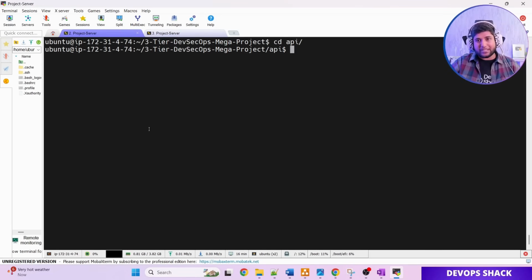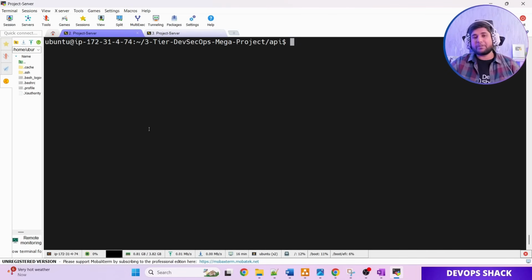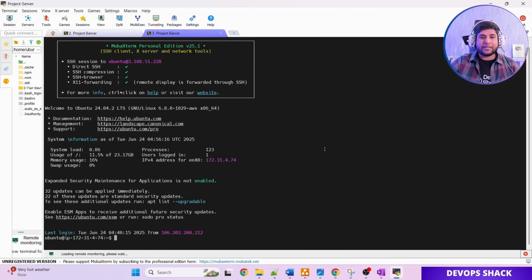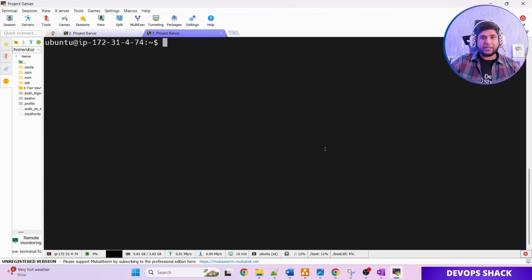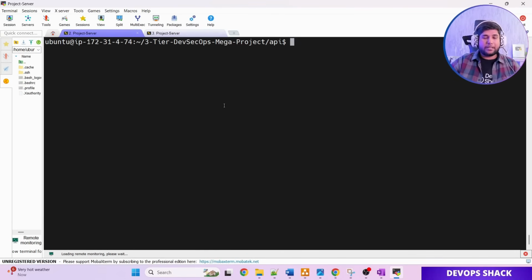So I will go inside the API directory. API, as you remember, is the backend directory. And the second terminal that I have opened, let's make it the front end. So we will go inside the client folder. Okay. Now here, first of all, let us see what we have inside our .env file.